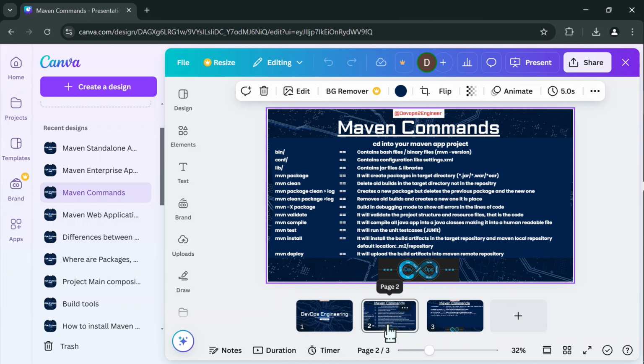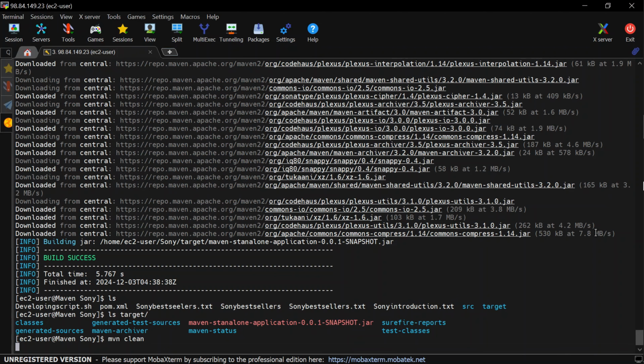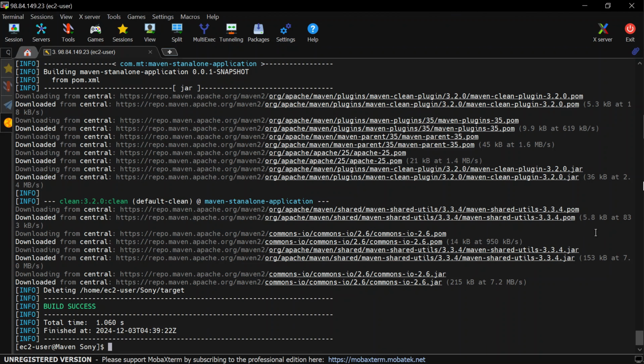Our next command is mvn clean. This will delete all the old builds in our target directory and not in the repository. So let's do mvn clean to see if our target directory is now gone. Build success, which means that it has removed it. You can see it took 1 second to finish.